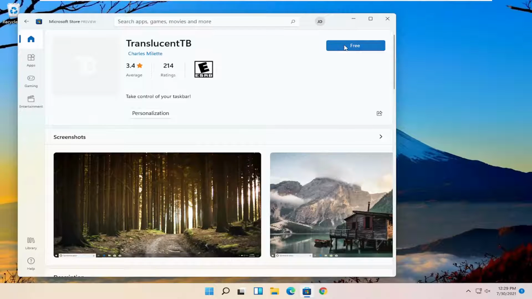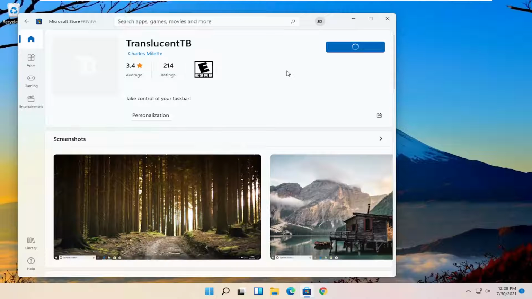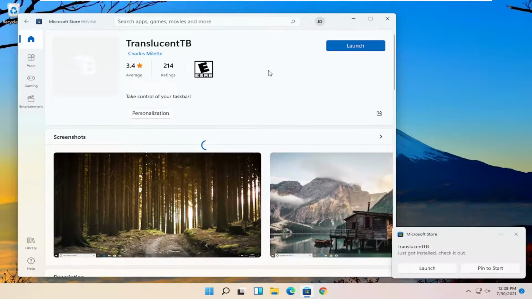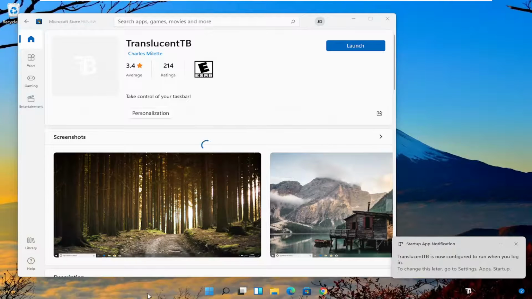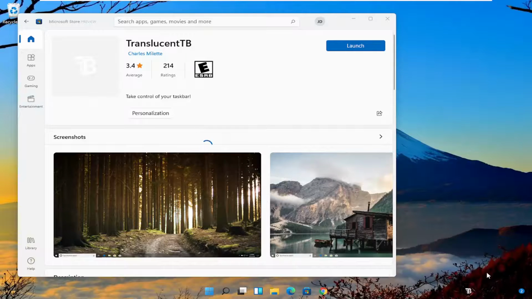Go ahead and select the free button. And then we can go ahead and actually launch the app. Select yes. And there you go, guys. The taskbar is now transparent. So pretty straightforward process, guys.